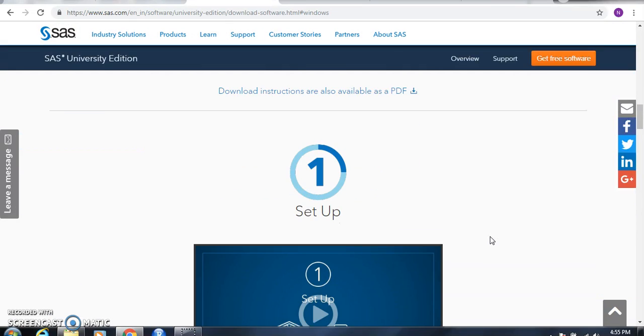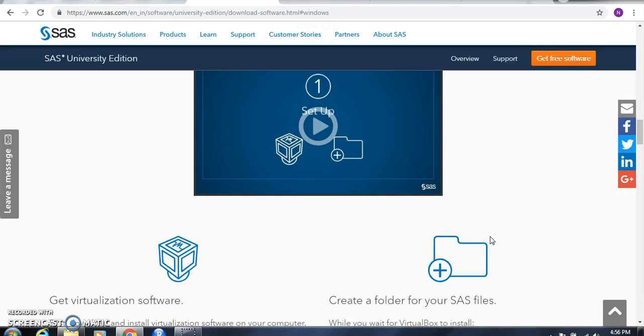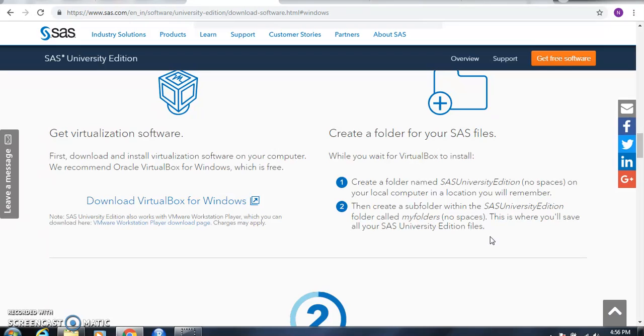Once I scroll down, it also gives me the option to download instructions in the form of a PDF, which I've already shared on the course that I've published. Moving down, if you look into this, it talks about the entire step. So with that, we will follow through the installation process.